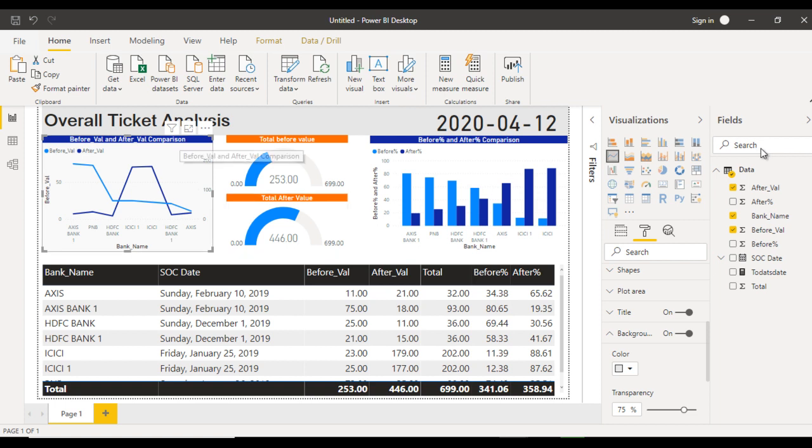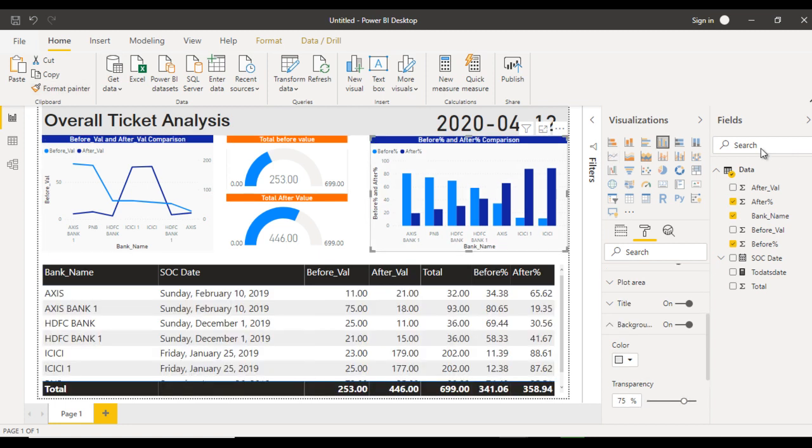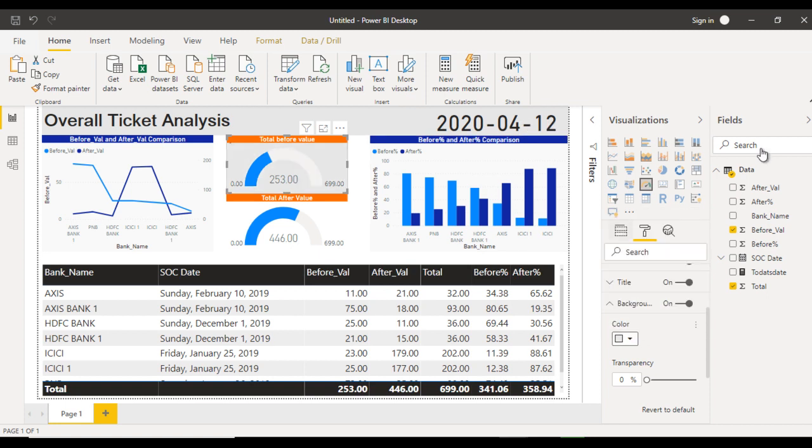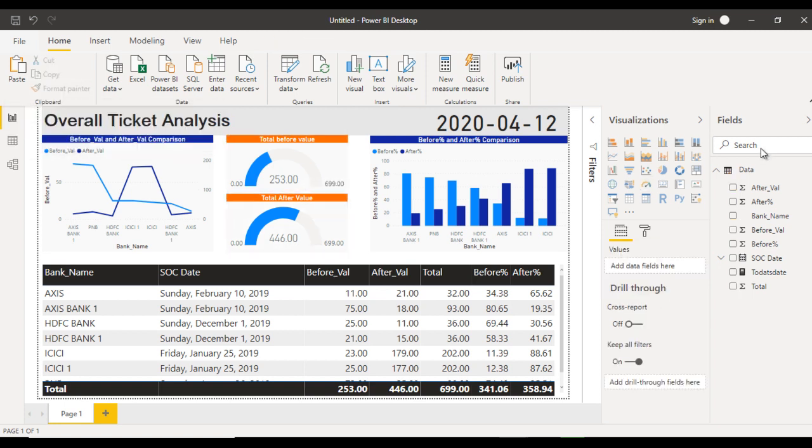Now let me select the first one, go to the format painter and paste that in the last one. So that is also changed. Go to the middle top, and in the background let me change the color to a little bit gray, and transparency is 75, and format painter, and paste in the second one. So that is also good. So I guess we have made this beautiful visualization, and you can practice on your own.